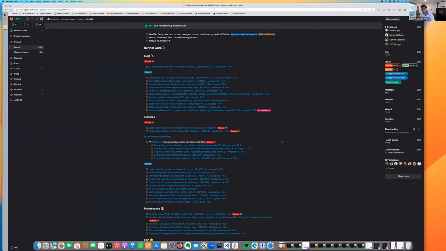So our goal is to get these tasks done in 16.4 so that in 16.5, we will announce the plugin for AWS as being ready for beta. And then we want to go with maybe one or two releases, and then we'll go to GA.